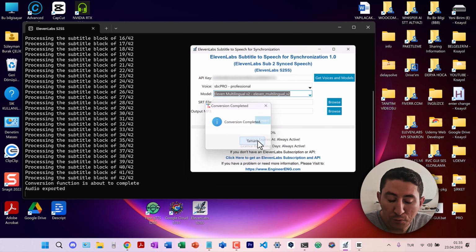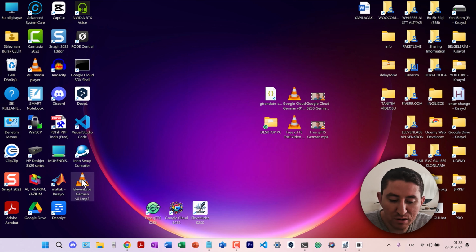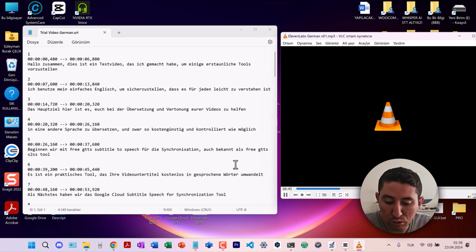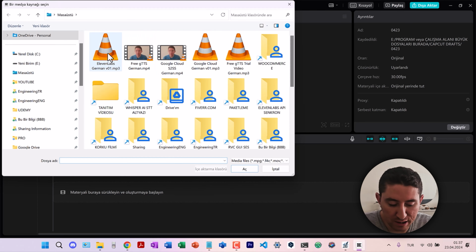You can follow the process steps and completed subtitle blocks in the terminal. And the process is completed. Now, our voiceover in the new language is ready. Now, as in our free GTTS and Google Cloud applications, when we compare the created sound with the subtitle file, we can see that the voiceovers are synchronized perfectly with the relevant subtitle times. In the next step, we will repeat the CapCut steps we explained in the Google Cloud application.